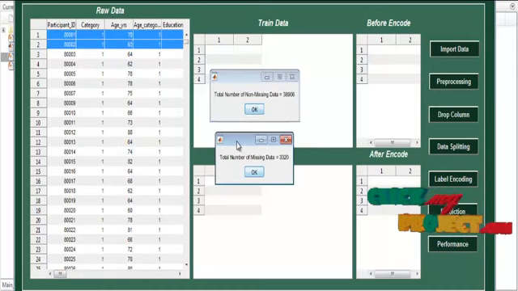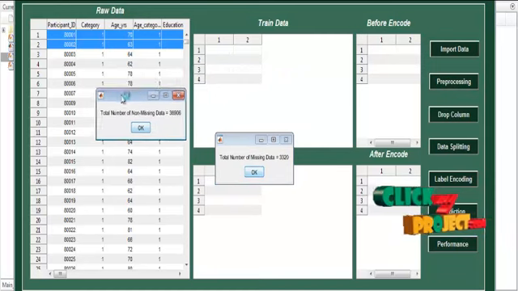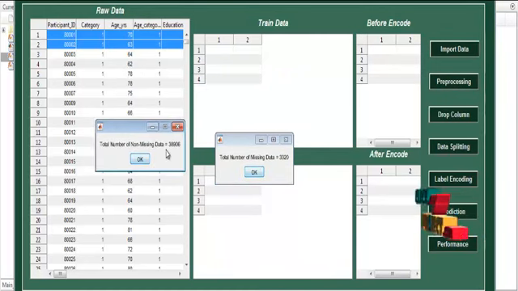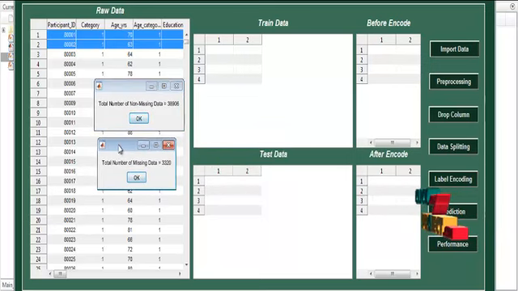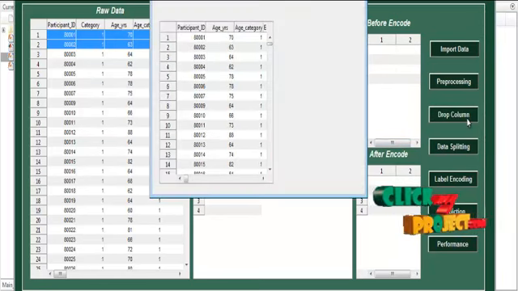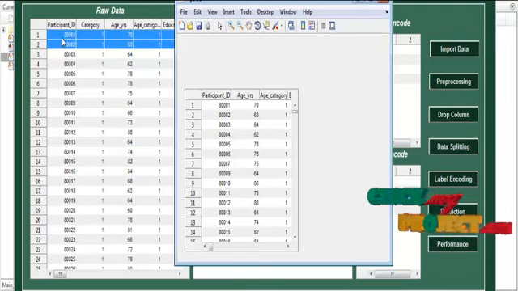Previously we discussed this in the flow diagram. First of all, in the pre-processing step, we have to calculate whether missing data is present or not. So the total number of non-missing data is like this. The total number of missing data will be noted here. After that, we have to drop the unwanted columns. Now you can see the difference between the raw data and the data with unwanted columns dropped. The second category is an unwanted category, so it will be eliminated.